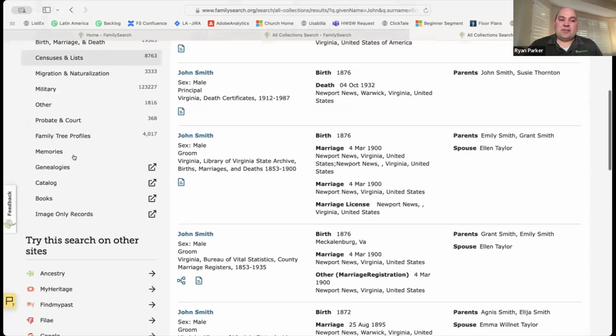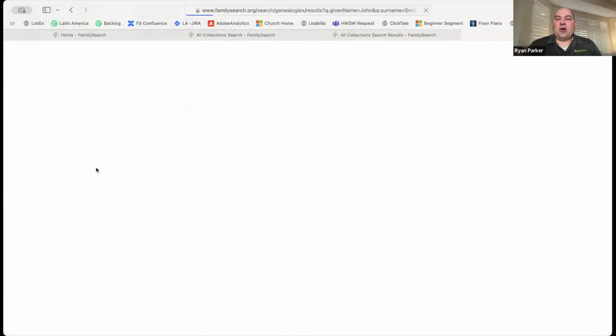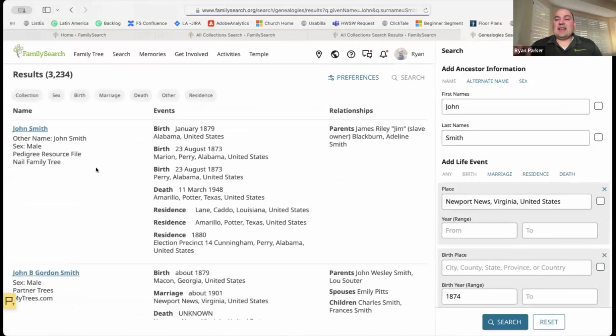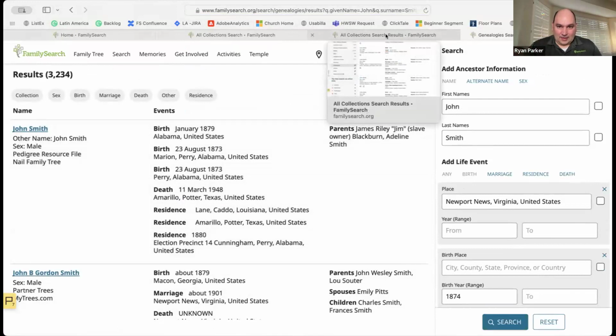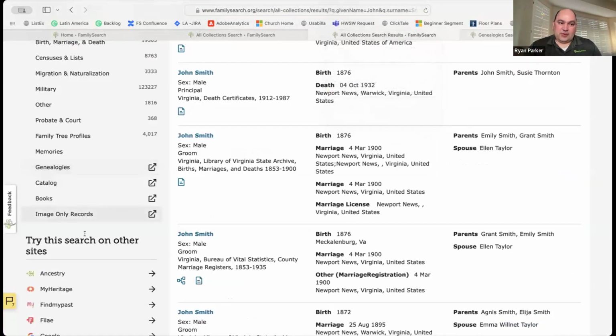The other thing we have here is we want to eventually integrate all the different search types that FamilySearch has. Right now, they're not integrated. So for example, genealogies, if you click on it, it's going to open up the genealogy search. The nice thing is that we pre-populate the search criteria for you so you don't have to enter it again. But expect these to be integrated into the universal all collection search soon. But we do, like I said, make it easy by entering the search criteria for you.